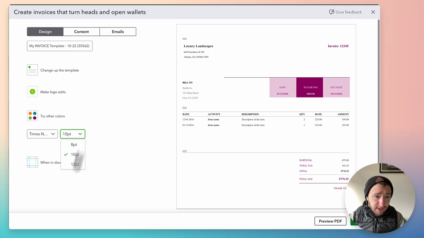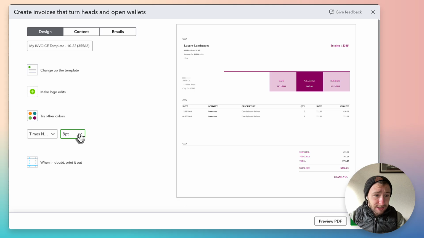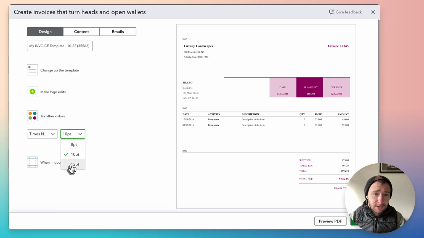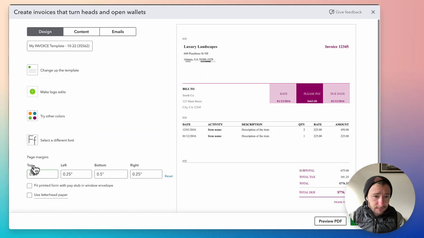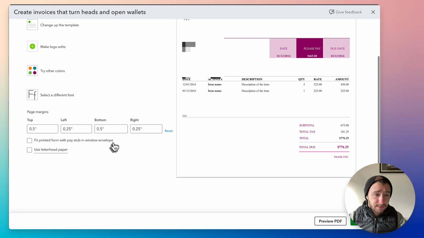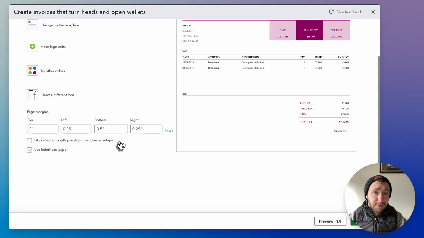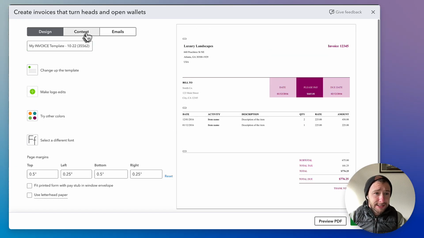You can also change the font size to be 8, 10, or 12. You can also set the settings for how the page margins look when you print it out, and make some other adjustments with printing. So that's the design section.